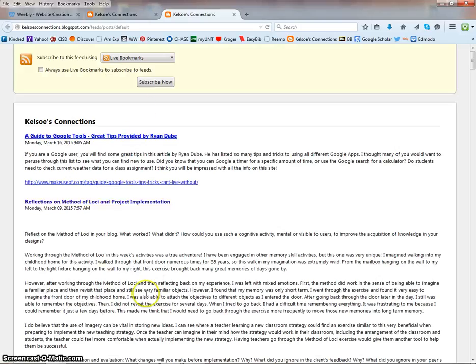What this does is it opens up the page, and this is my feed for the blog. So I simply will copy the URL up at the top. I'm going to press Control C on my keyboard to copy that. Of course, you could right click and click copy as well.